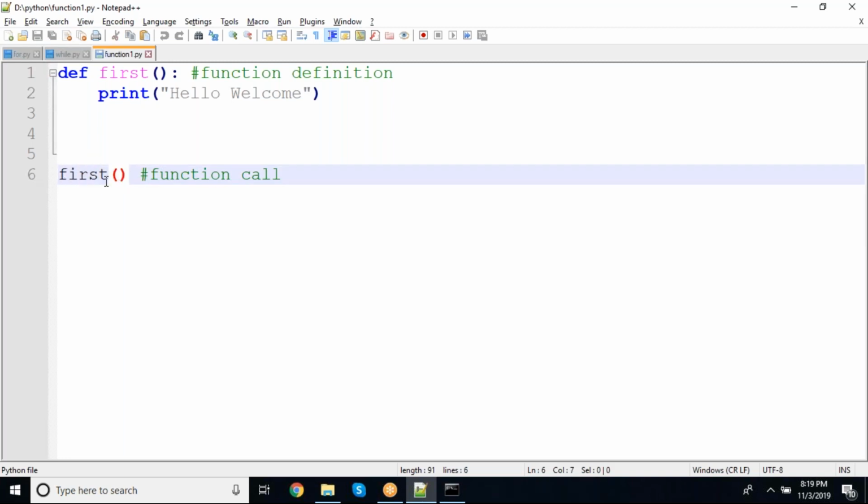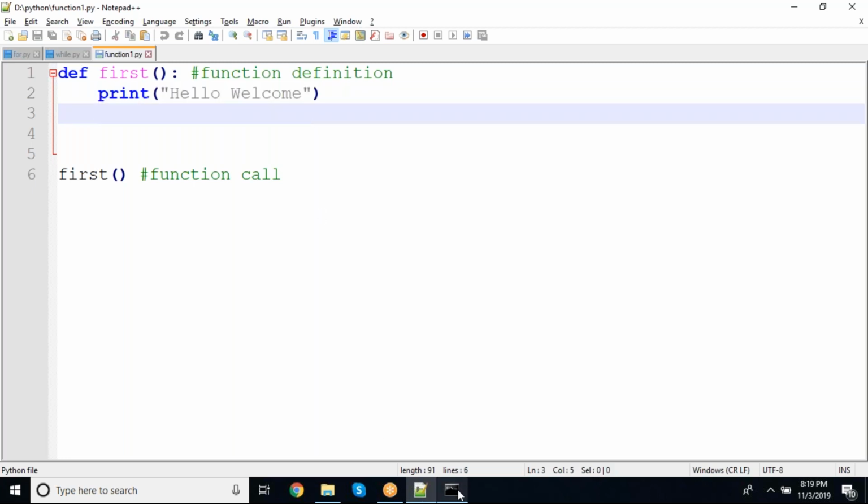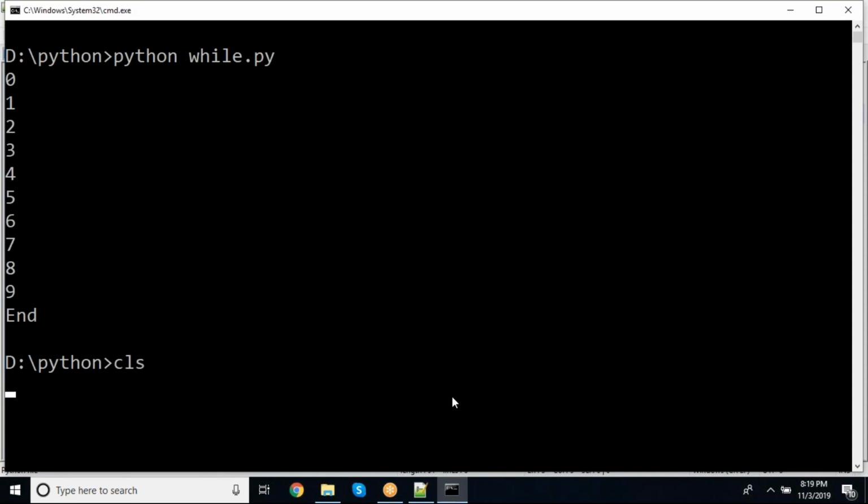First brackets. So control will transfer from here till the function call. Here function definition is there. Whatever the statements available under this function definition will get executed. Is that clear? Check out.